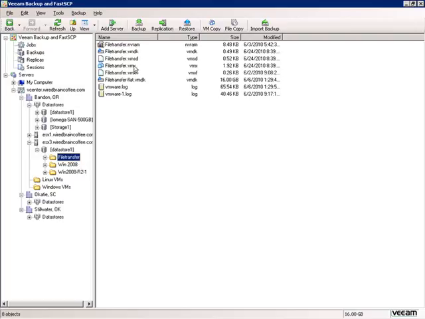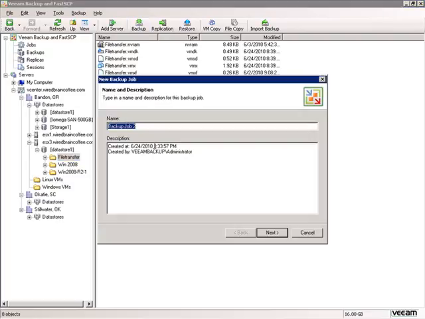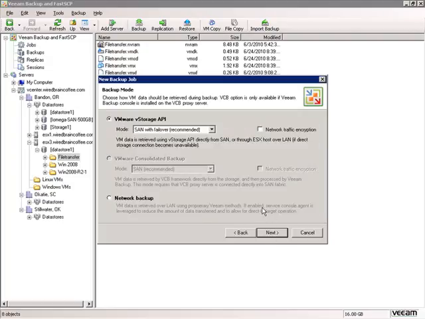Well, let's go and create a new backup job, and let's call this local backup of VMs on ESX3. I'll say next here. And we talked about the different backup modes. Well, we can still use the VMware vStorage API to back up these virtual machines that are on local data stores on another ESX host. But instead of staying with failover or virtual appliance, we need to choose the network mode.